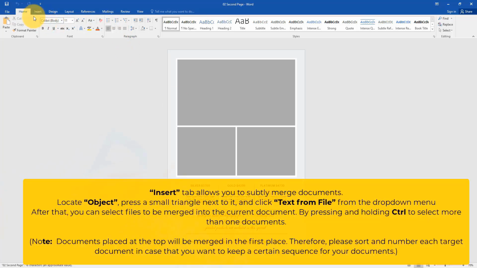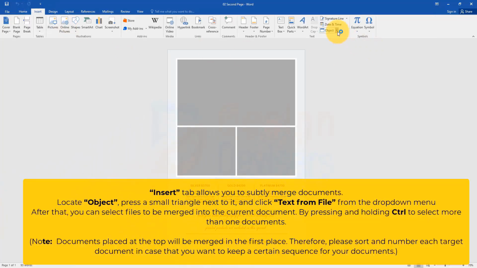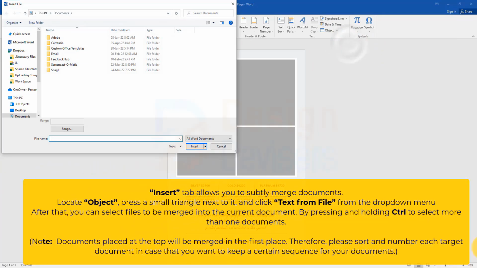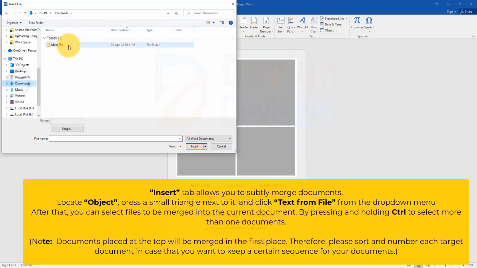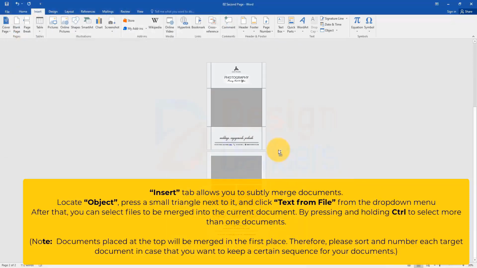Merging multiple documents into one. Insert tab allows you to subtly merge documents. Locate Object, press the small triangle next to it, and click Text from File from the drop-down menu. After that, you can select files to be merged into the current document by pressing and holding Ctrl to select more than one document. Note: documents placed at the top will be merged first. Therefore, please sort and number each target document in case you want to keep a certain sequence for your documents.